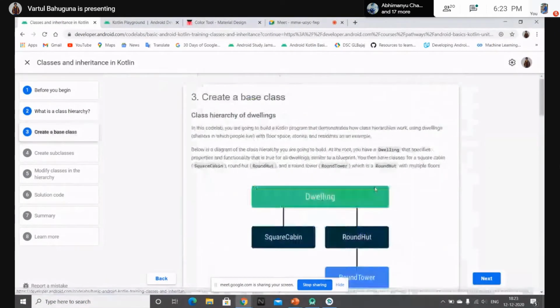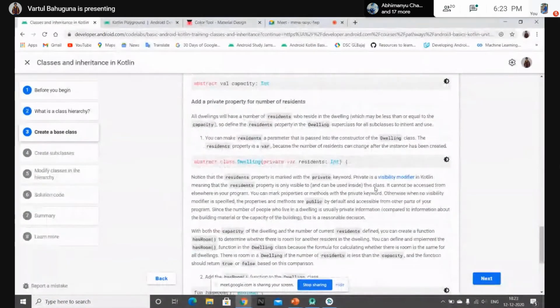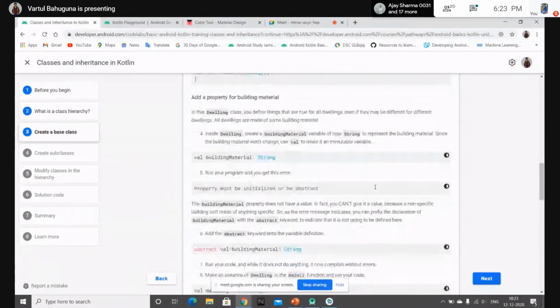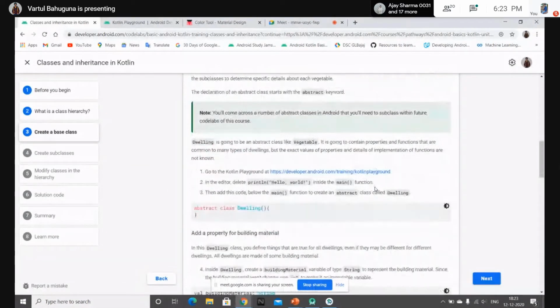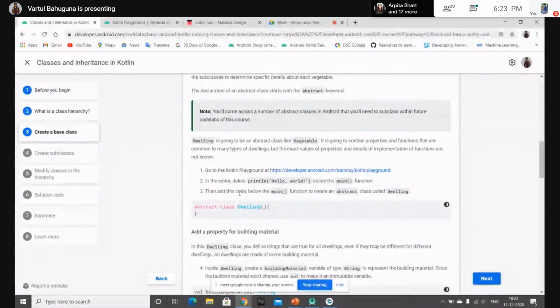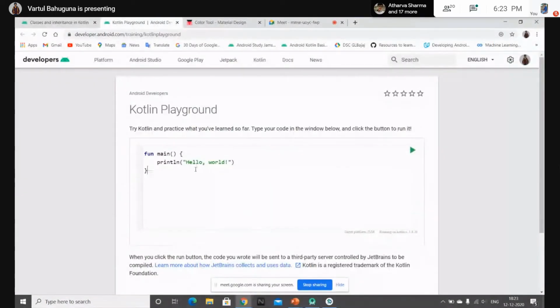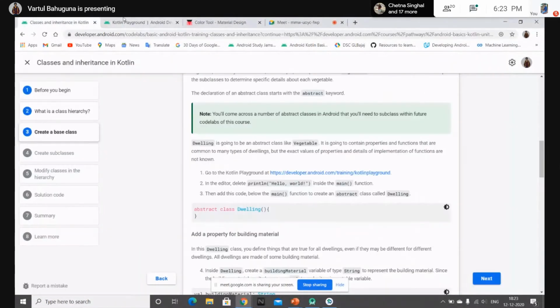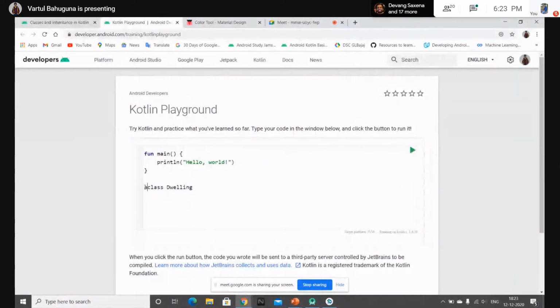So first, here we will be going on with the dwelling. So let's get to the Kotlin playground and write this simple code that's written here. Let's first create a class dwelling, and as it was written here, the abstract keyword. Okay, let's first clear ourselves with the classes.